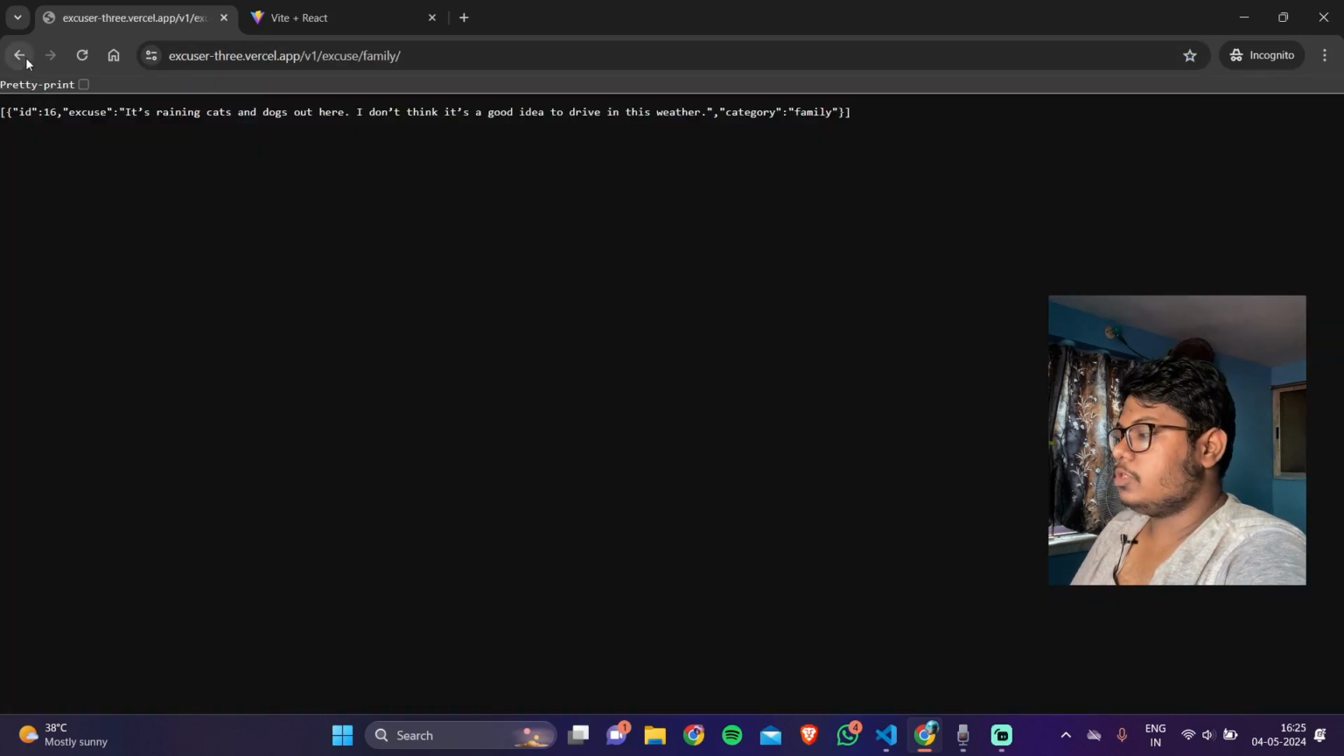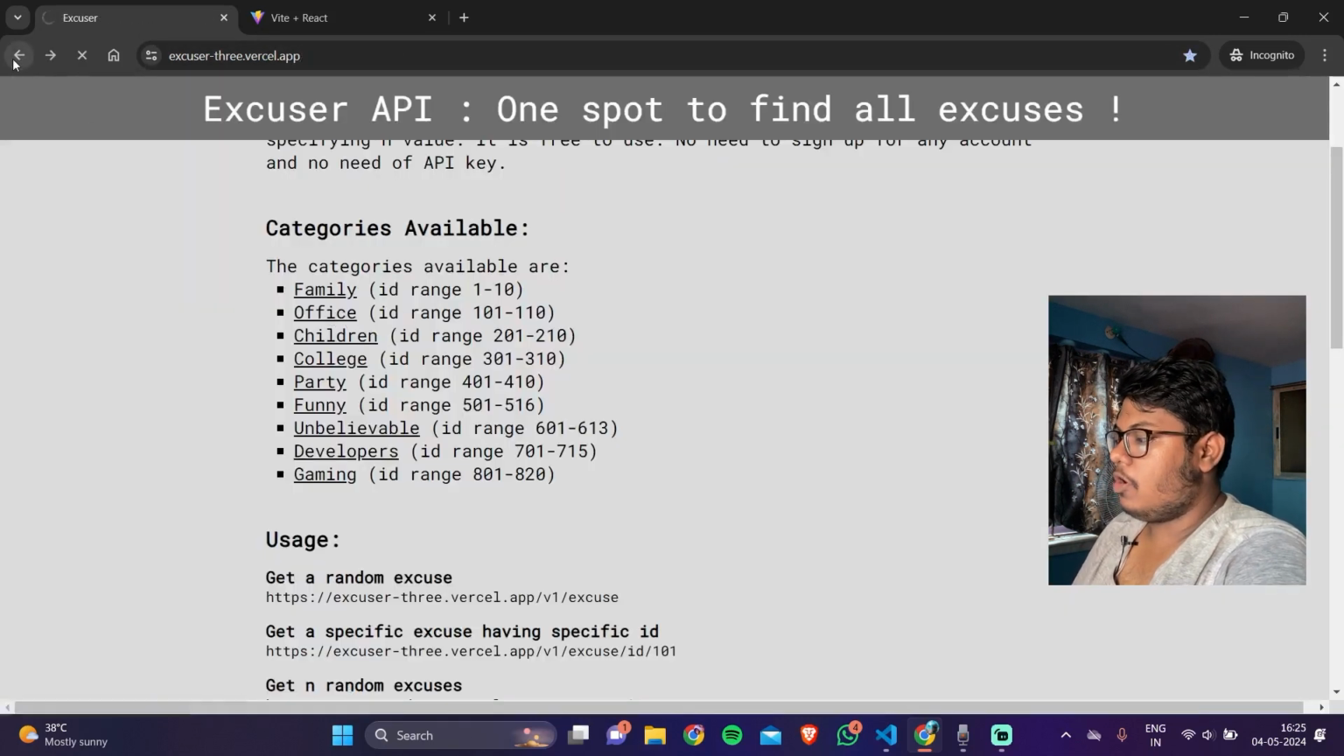Now the goal of this project is there will be 3 buttons: family, office, children, or anything. Whenever I click, suppose, family, then the excuse should be family related. Whenever I click the excuse for office, then the excuse should be office, and something like this.